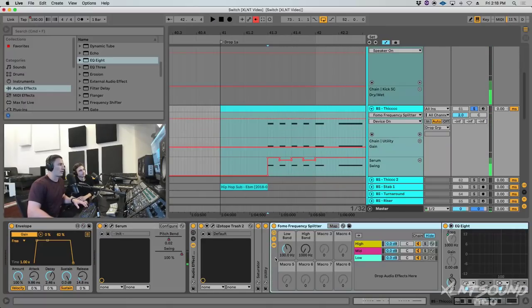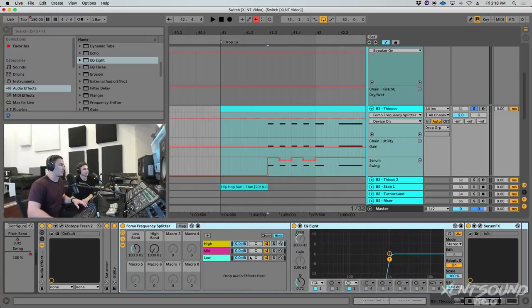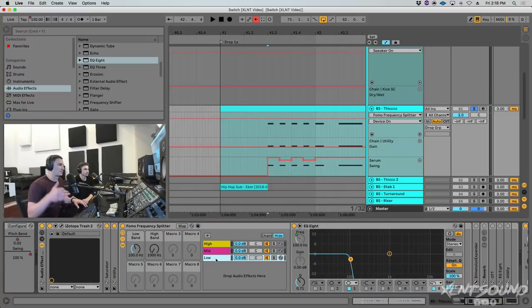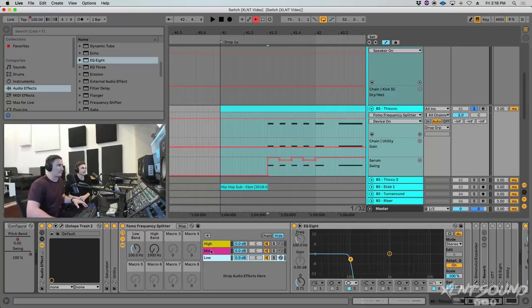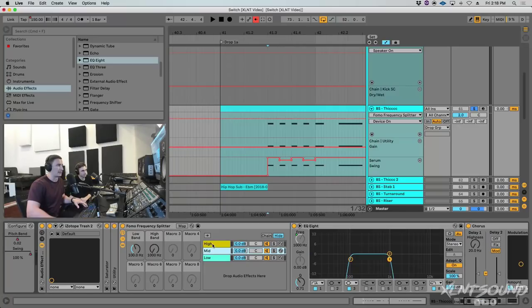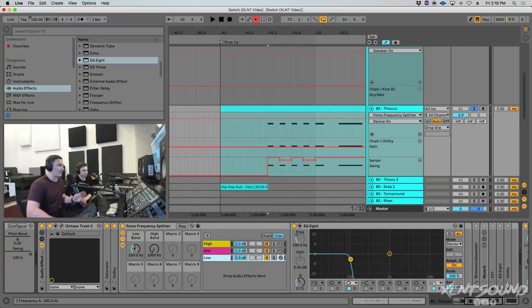All right, moving on. We got this FOMO frequency splitter. What this is, it's just splitting the frequency range into three bands so we could affect it all differently. And pretty much how you make this is you would just have an EQ and then group it and then duplicate the chain or make three chains and then just solo out the frequency bands. And you could have more control over it.